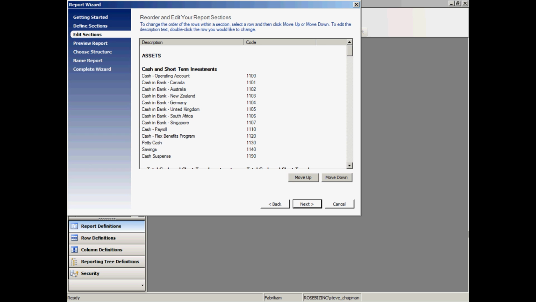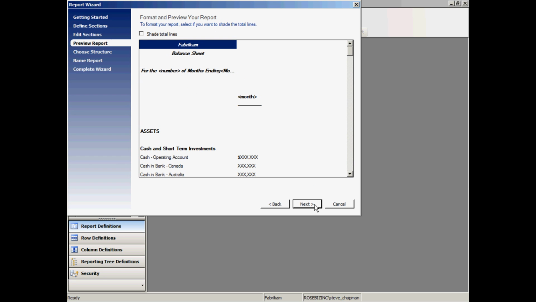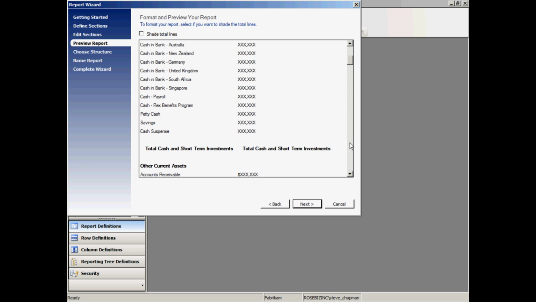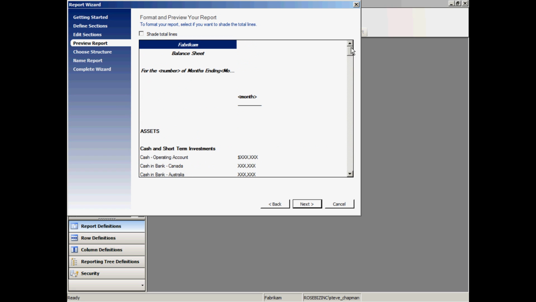In this screen, we have the option to edit our row format. We can select a row, we can move it up or down, or we can change the description by double-clicking on that row, changing the description. But we'll just accept the defaults and hit Next and move on. In this screen, we have the option to preview a report to see what it will look like. We can also add some additional shading if we want to. I'll select that and hit Next.